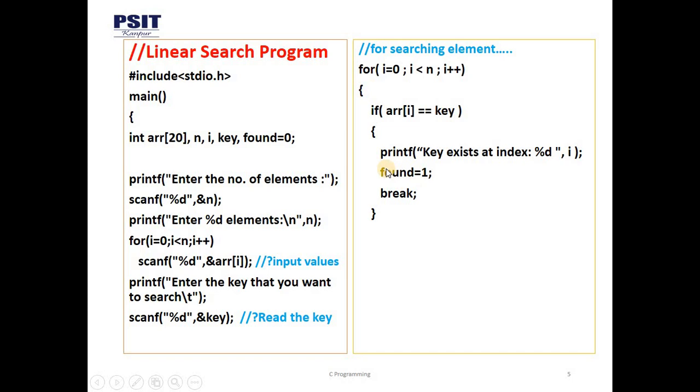Okay, and reset the value of found. Initially found is 0, but when we get the value, then we reset this found value to 1 and stop searching further. So we will use a break statement after this. The break statement will terminate the loop and we will come outside of this for loop.